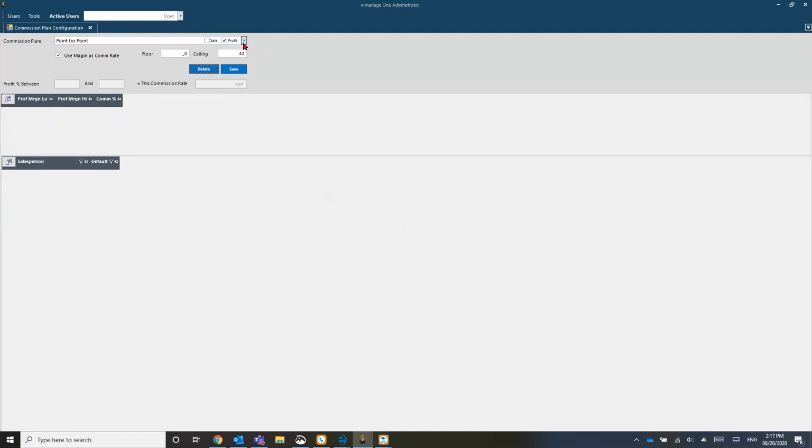Okay. Here's another standard point-for-point example, from 10 to 40 steps is assigned to it, and it's going to use the margin of commission rate. And then here's another sample for you, a graduated commission, same thing kind of what I was showing you before. Between a certain profit, they get that set percentage.